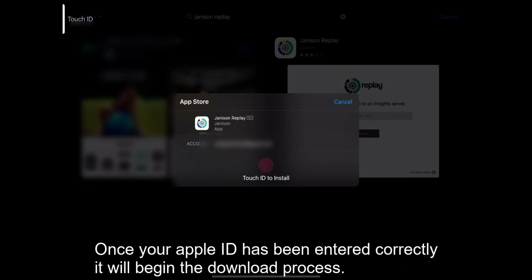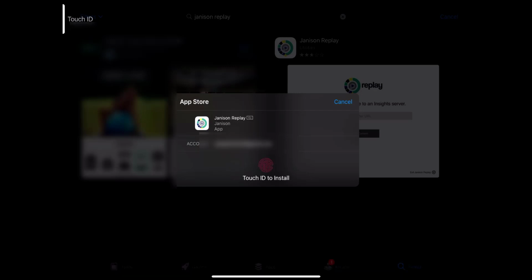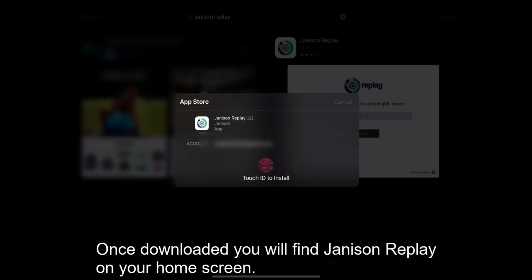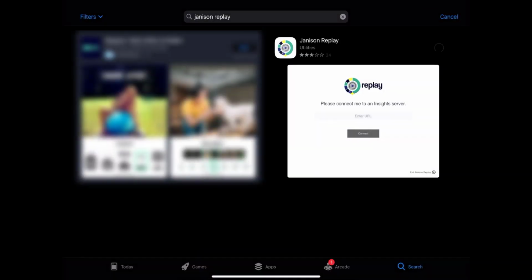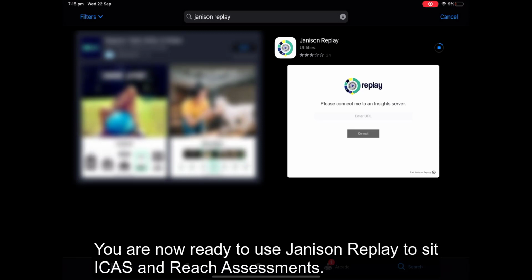Once your Apple ID has been entered correctly, it will begin the download process. Once downloaded, you will find Janison Replay on your home screen. You are now ready to use Janison Replay to sit both ICAS and Reach assessments.